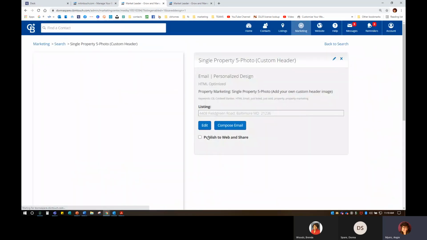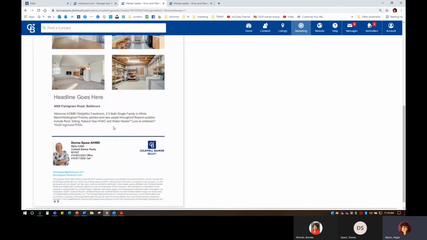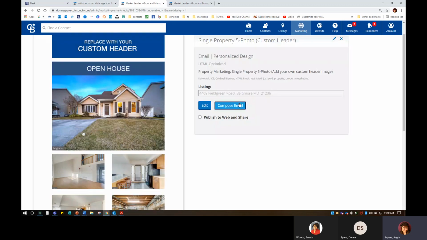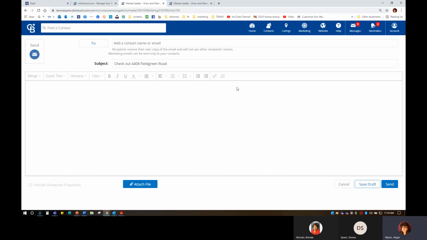We're going to exit. And then we want to compose our email. So we want to send this to our sphere of influence. We want to send it out to all of the people. And when you save it, I'm sorry, I should have renamed it, at least with the property title. That way I'll remember what to look for later. But I can send this email out to anyone who is in my database.